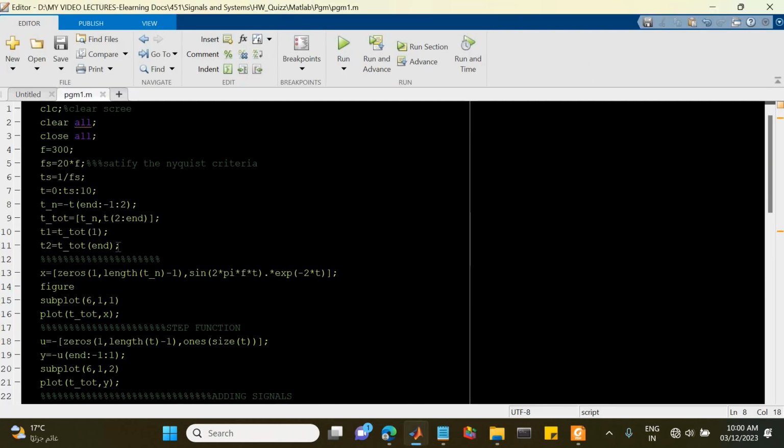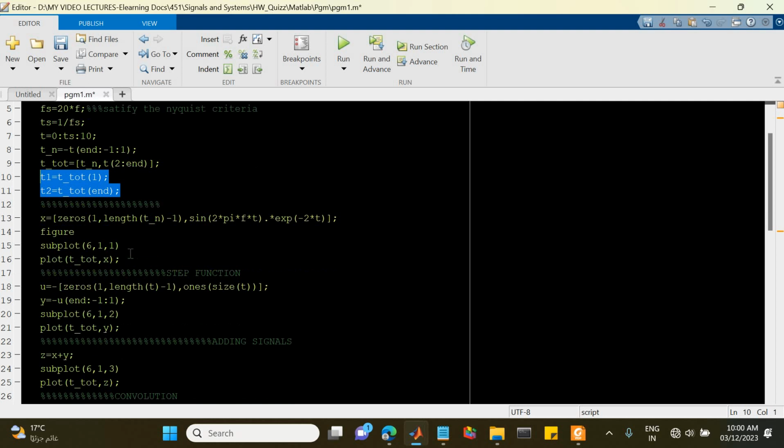Now we have the total time duration, that means the negative time as well as the positive time. I have already used from 2 to end, so you can use it like this, and there is no issue. Otherwise the value 0 will be repeated two times, so to avoid that we do it like this. Then the first value and the last value are stored in T1 and T2. It will be helpful for us in convolution.